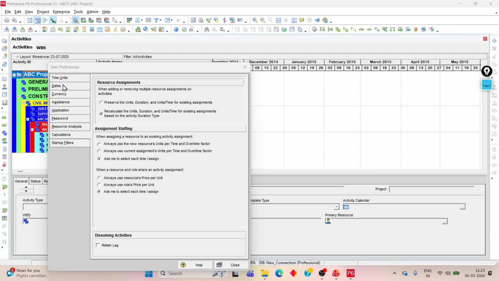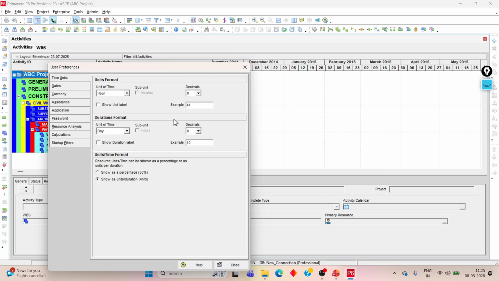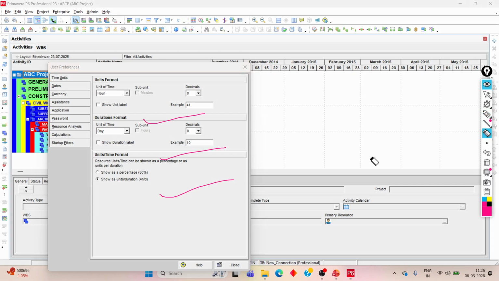this time unit. Okay, so the logic, if you check this setting, P6 will multiply the resource unit such as man hours or material by the price per unit to give you the total cost. Okay, suppose this hours and a day, if we added, so this will calculate automatically. How it will calculate? I'll show you in example.